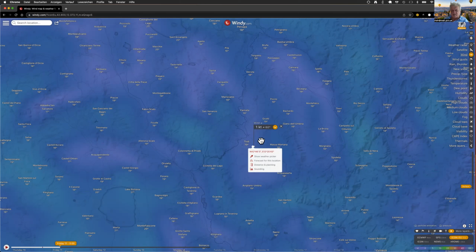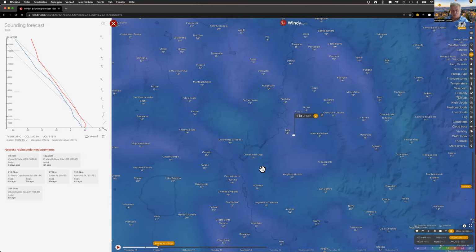You need to right click after you set a location marker, and this gives you all the options of that location picker. One in particular is called sounding, and that gives you something like a sounding forecast. How's the vertical view of the atmosphere going to look?